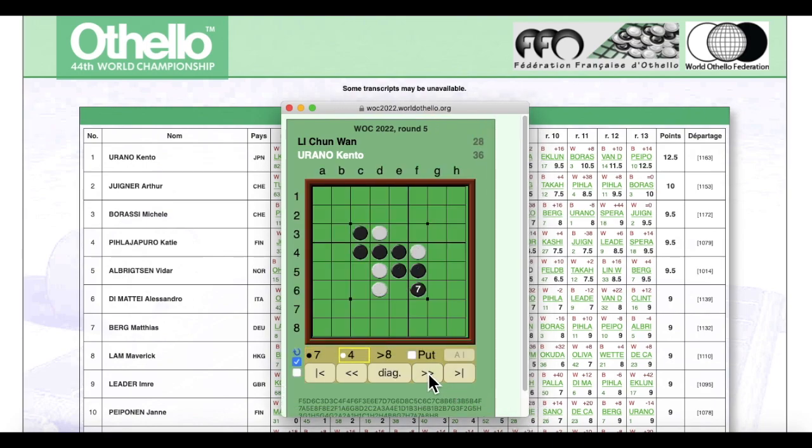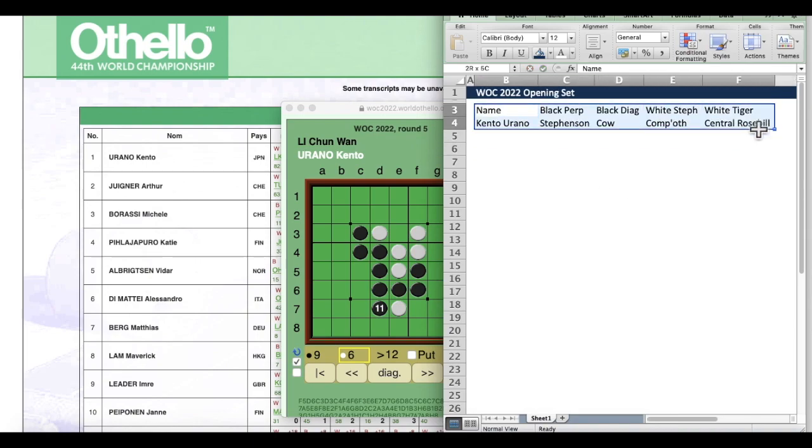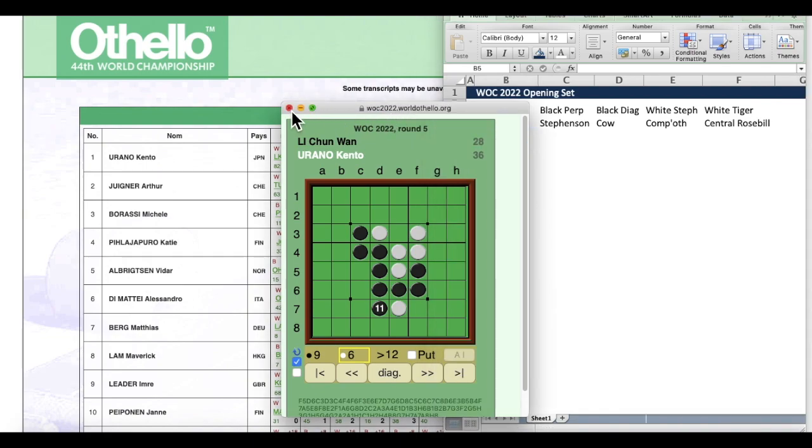So Mr. Kento Urano is playing white, and he is up against Stephenson, and he does choose to play Komoth over here. Komoth basically means F3, and No Kung basically means G5 in this case, and white does play F3. So I would say Mr. Kento Urano, white against Stephenson, he plays Komoth. And I think that's pretty much consistent across his games that I've observed, at least through the tournament. So I would say this is largely consistent, and that's what I've seen in his games.